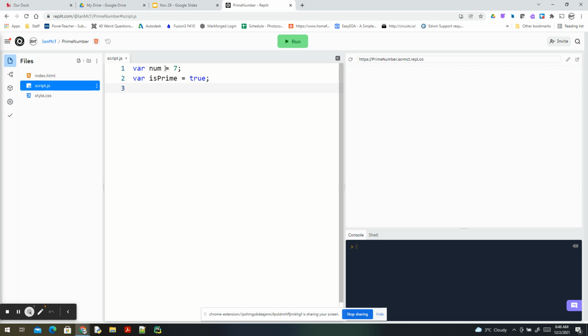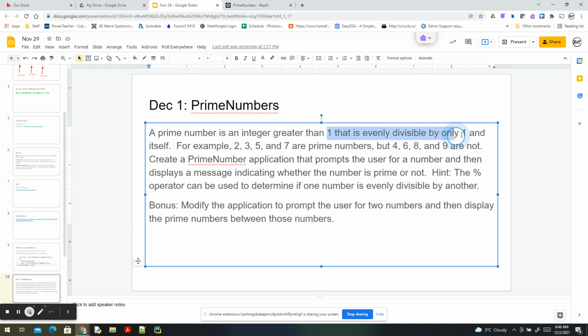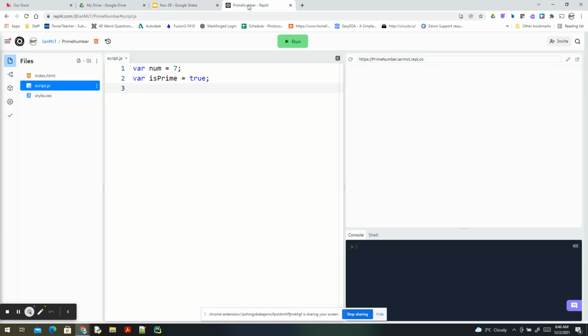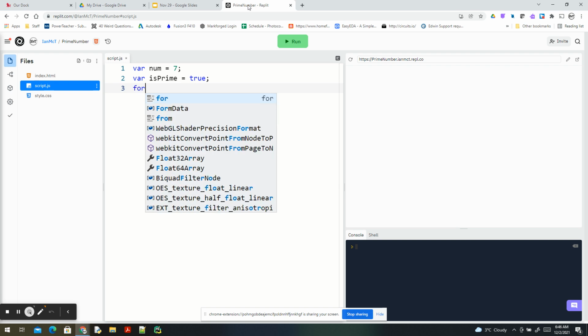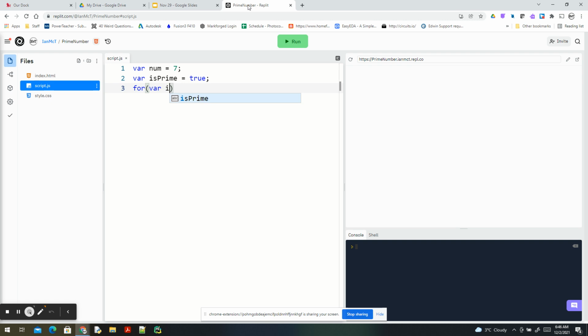Now, what I want to do is check all the numbers and see if there's any number that's divisible. So basically, I want to check 2, 3, 4, 5, 6 and see if any of them can divide into 7. The reason I'm not starting at 1 is because we know that it's already divisible by 1. So I'm just going to have a for loop for my variable i. I'm going to start at the value of 2, and is i less than my number, and increase i. So I'm going to go through each of the numbers from 2 to 7. So this will check 2, 3, 4, 5, 6. I'm not checking 7 because 7 is divisible by itself.